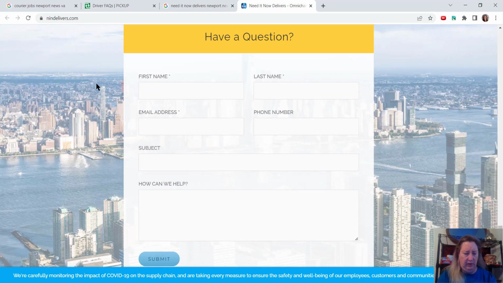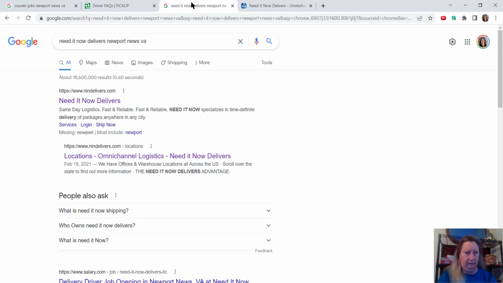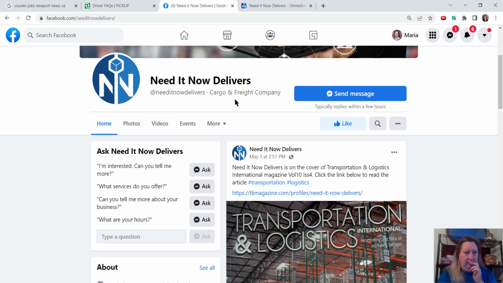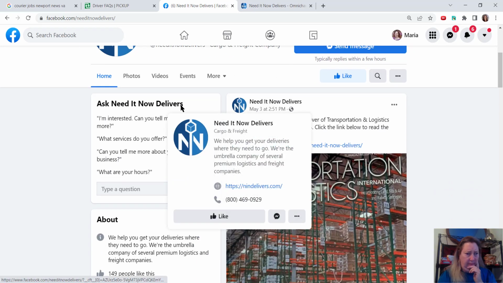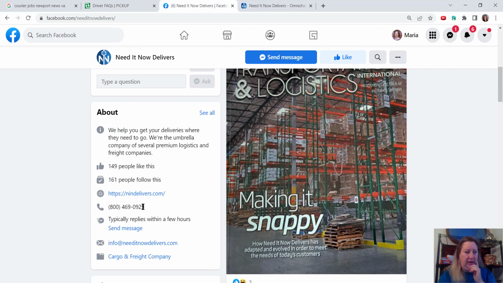Just looking through this again. You can fill out their form. Yeah, there is no phone number under Contact Us Today. Let's do phone number. Here's a phone number, 212-989-1919. But I'm not sure if that's going to be local. Let's look at their Facebook page. Cargo and Freight Company. So you can look them up on Facebook too. Here, here's an 800 number.